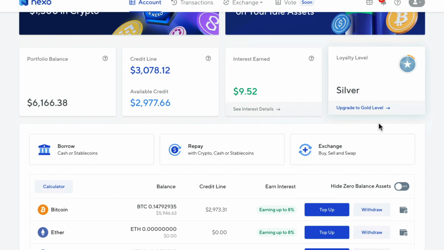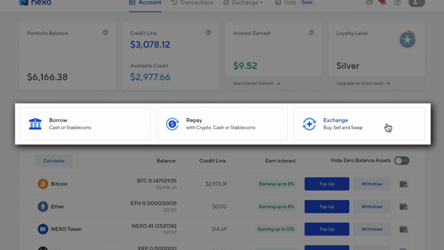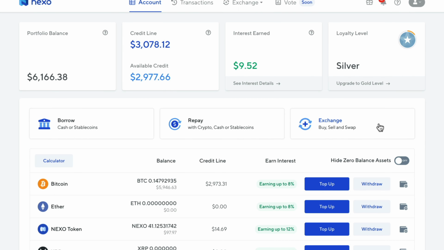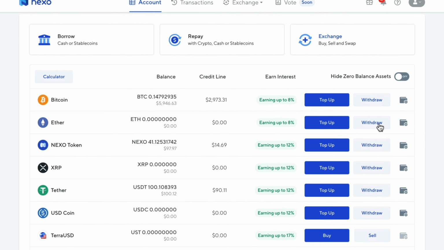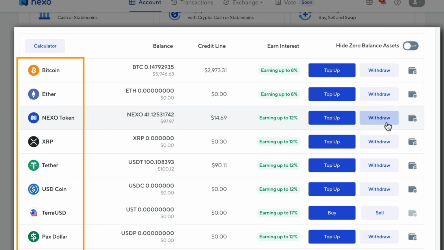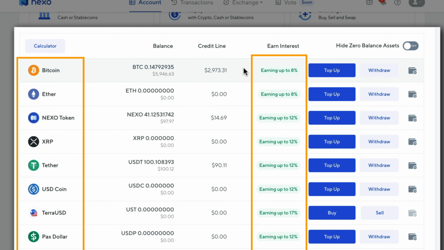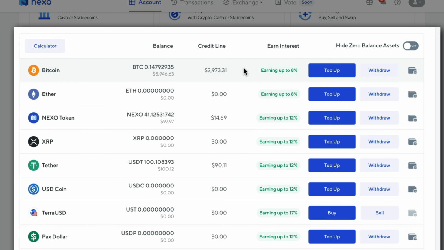Then when we scroll down, we can see some buttons where we can borrow money, we can repay our loans, and we can also use the Nexo exchange. And then when we scroll further down, we can see all the assets that we can deposit onto Nexo and how much interest we can earn by having those assets sitting in the savings account. I'm going to get more into how to deposit, how to withdraw, and how to increase the interest rate here on Nexo later in the video.